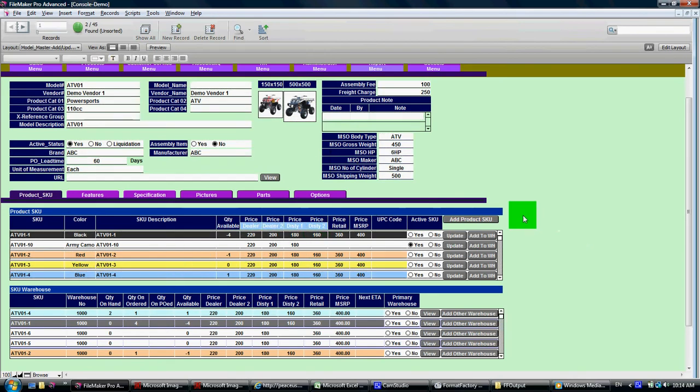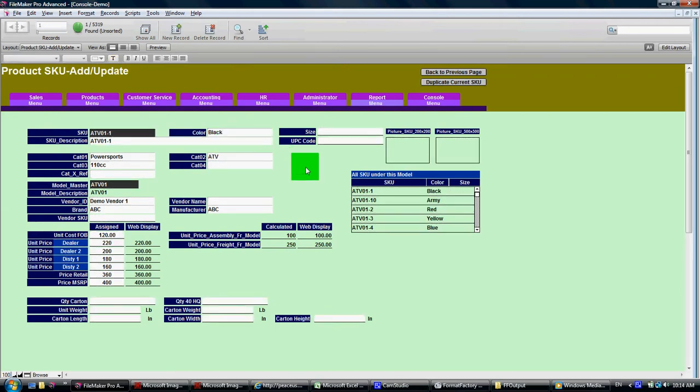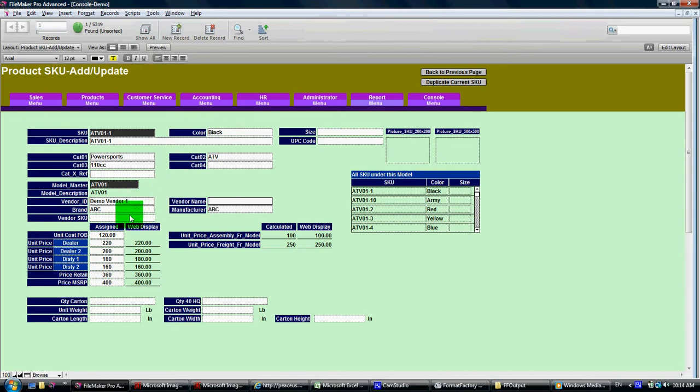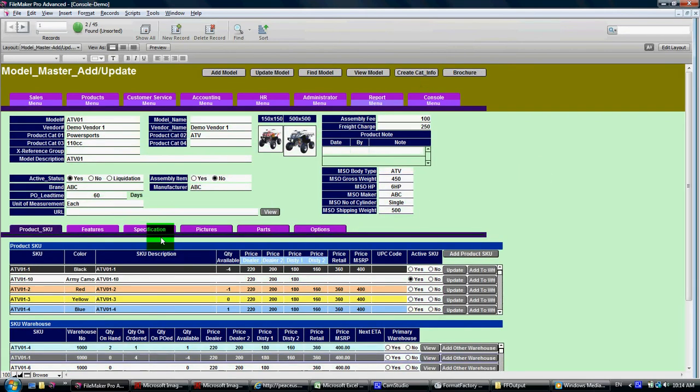Also from here, if you want, you can update the product SKU. Say you want to change the size or the color, whatever. Well, you need to be careful; some common sense applies. For example, you want to add the vendor SKU on the product SKU, or add the UPC code. That makes sense, instead of changing the color, that kind of thing. Now we can go back to the previous screen. This is about the update.